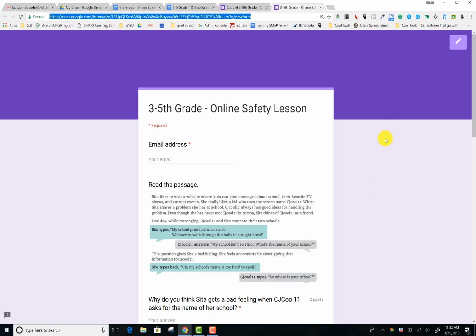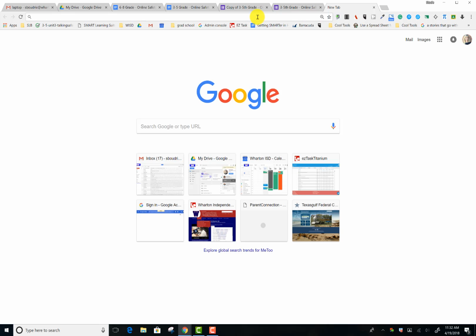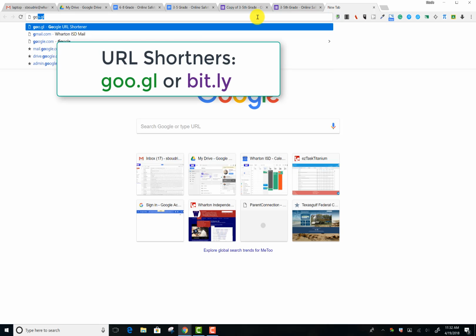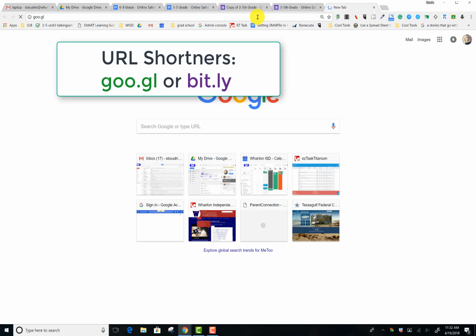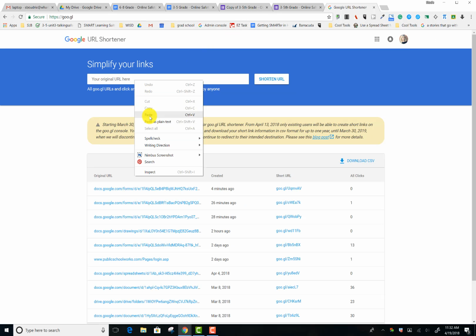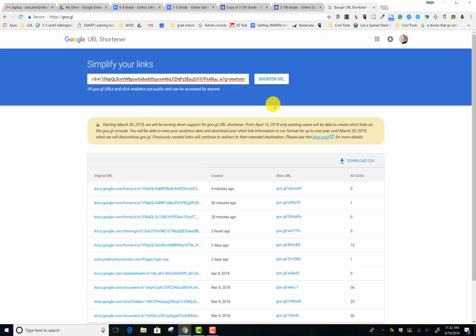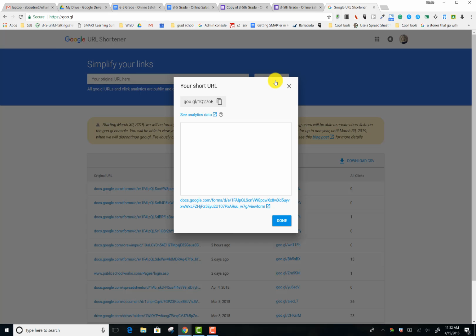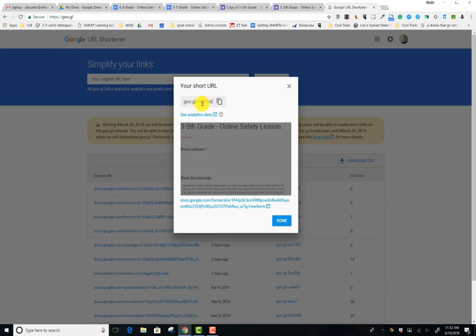If you are unable to do that and you need to give them a web address that they need to type out, you're going to open a new tab after you've copied your URL, and you can use a URL shortener. I'm going to use goo.gl, and there's other ones like bit.ly and some different ones as well. Once it opens, I'm going to paste my URL into the area where it tells me to paste it and choose shorten URL. It will give me a shortened URL that I can copy.